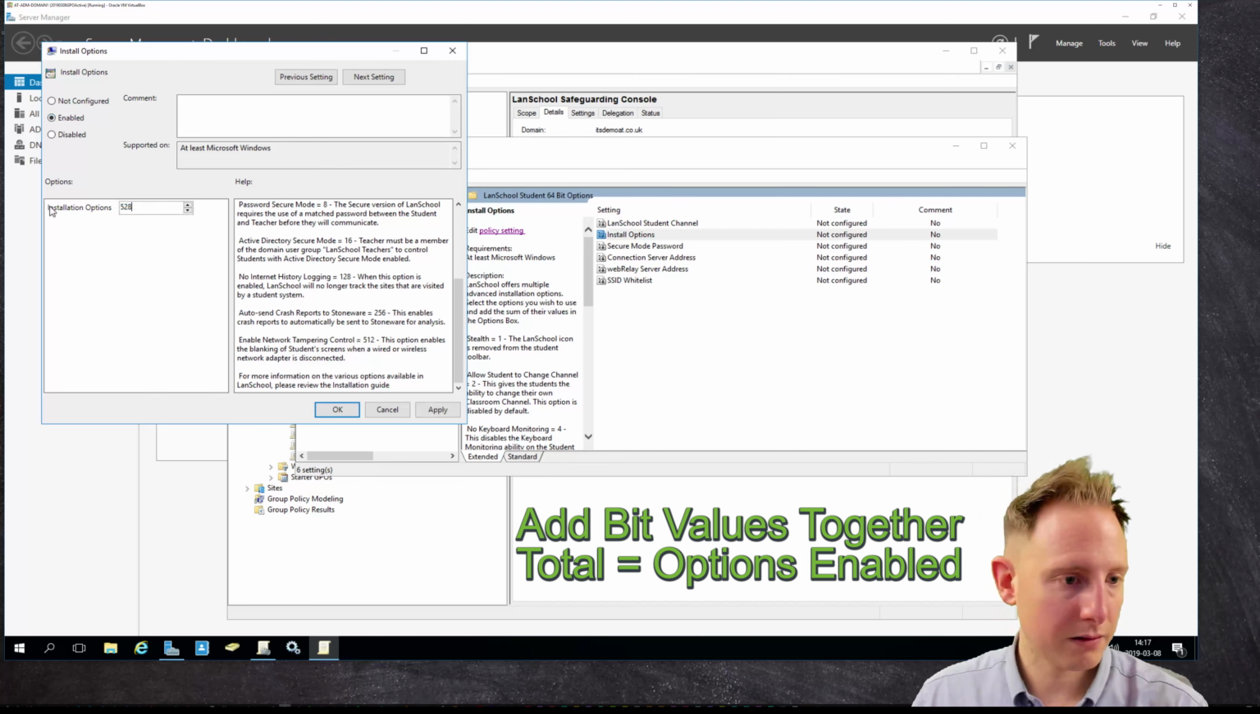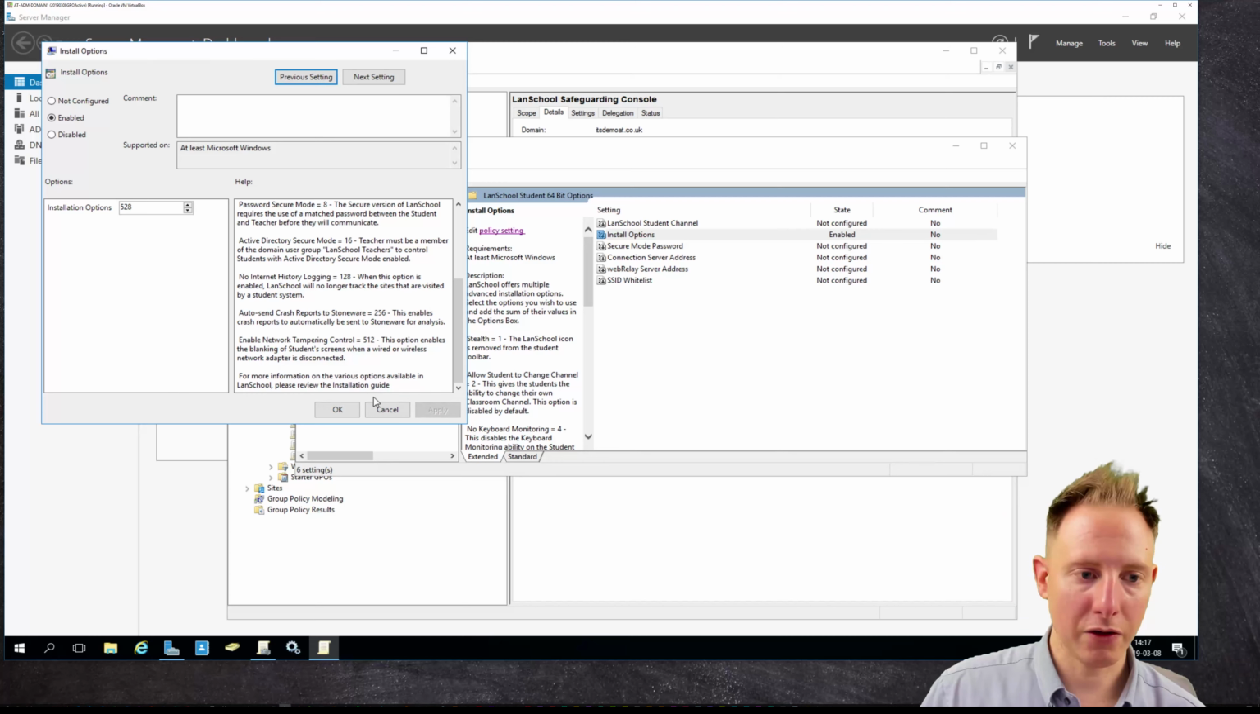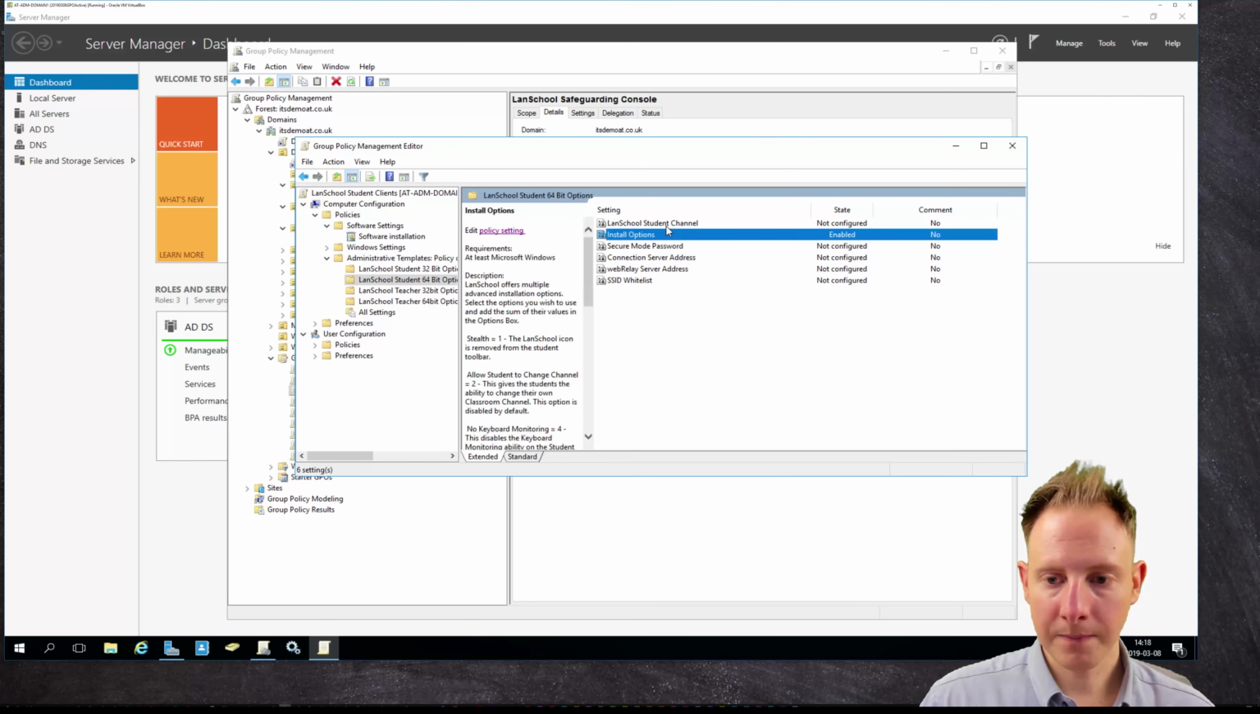So put that in the box. Obviously feel free to go through this whole log and pick out the ones that apply to you, but these are the ones that make sense for me. So that's all we want to set there.